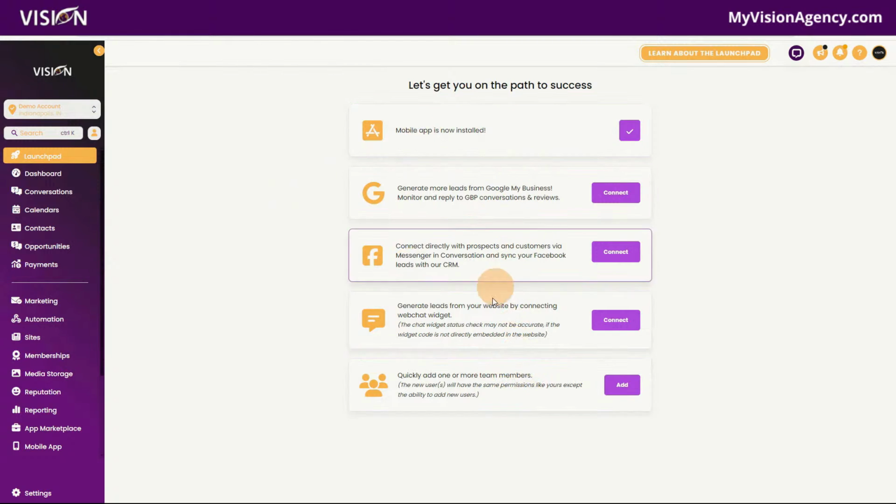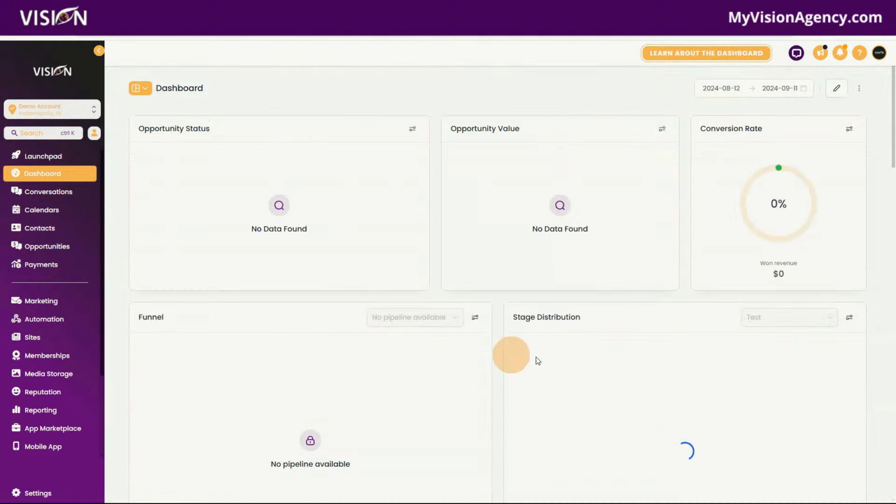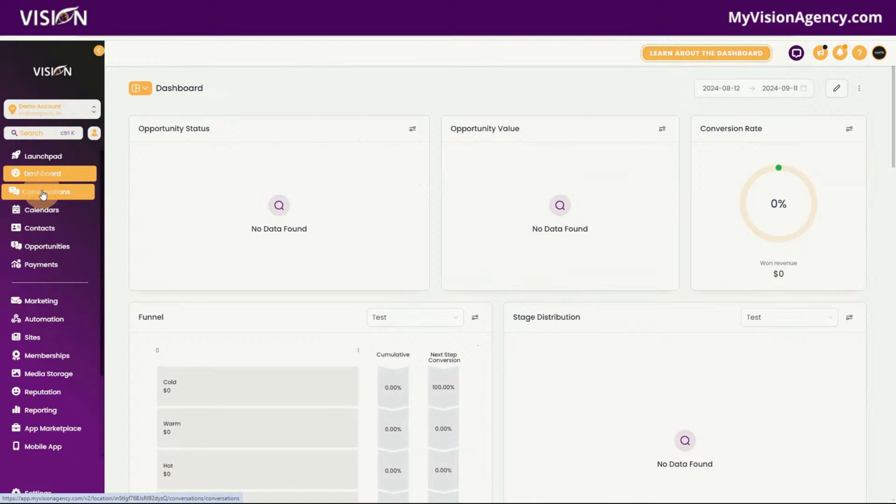If you follow these steps, you can make sure to get the app downloaded and get all those things connected. You have access to the dashboard. This can be customized. All you need to do is click there. You can add widgets and all of that and make sure that it is conducive to your business and you're tracking all of the things that are relevant to you.